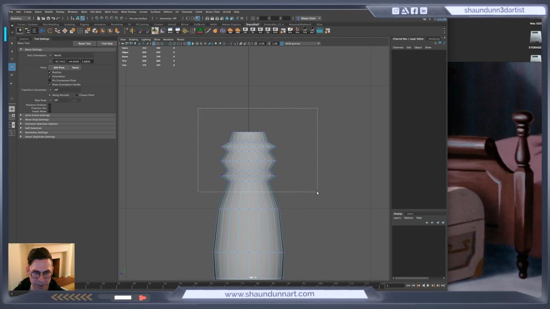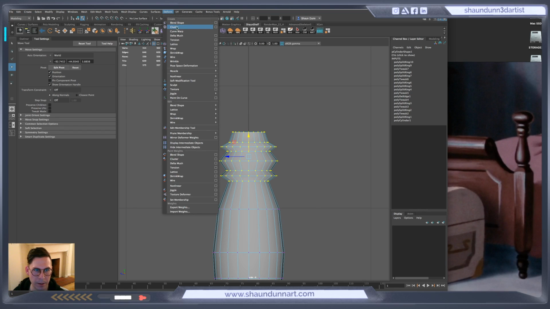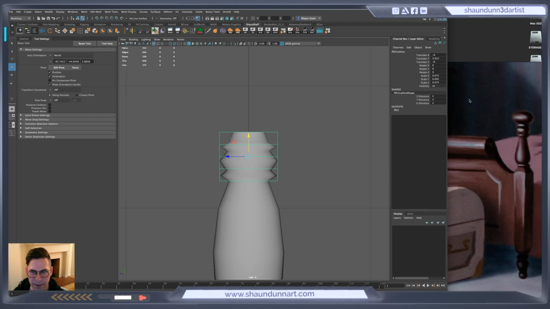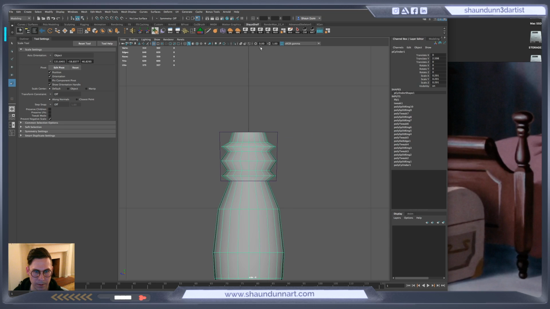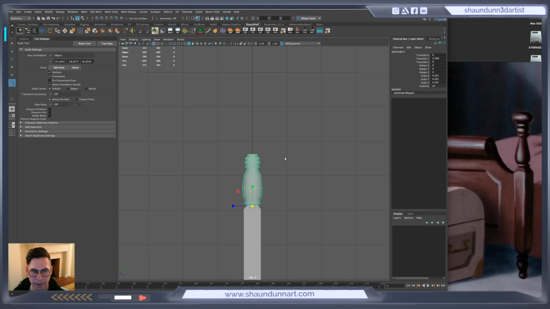Yeah, something like that. And if it was still a little skewed and you wanted to adjust it more, you could equally just grab a lattice, change the divisions, and just scale the lattice like this. And that works. And then just delete history.